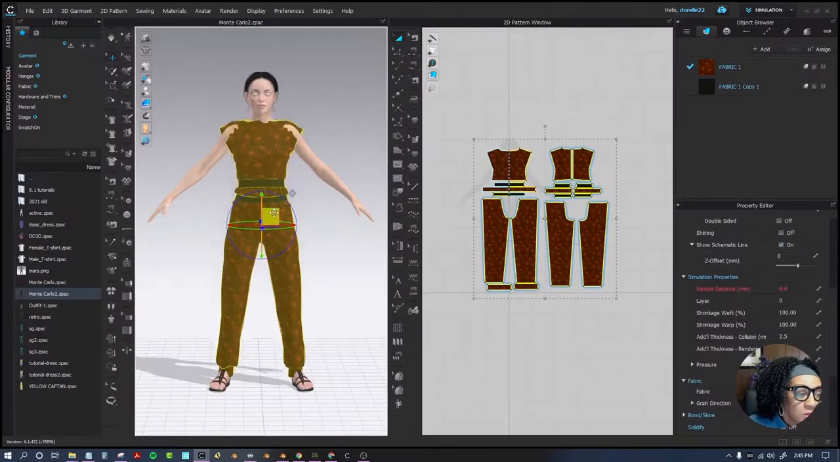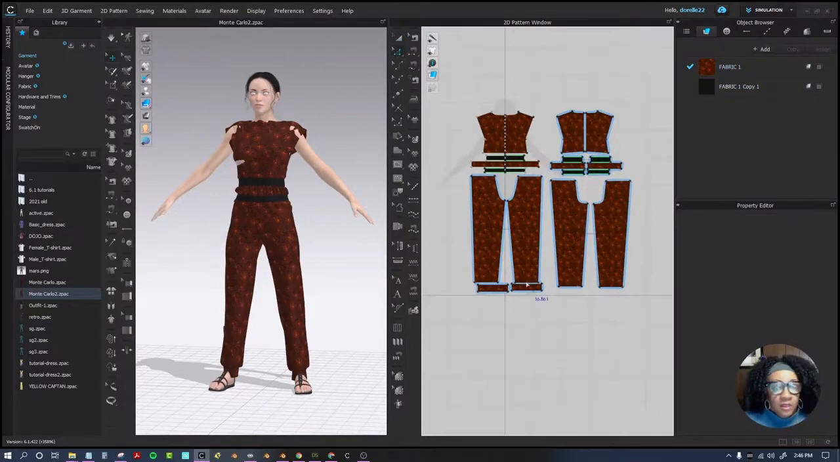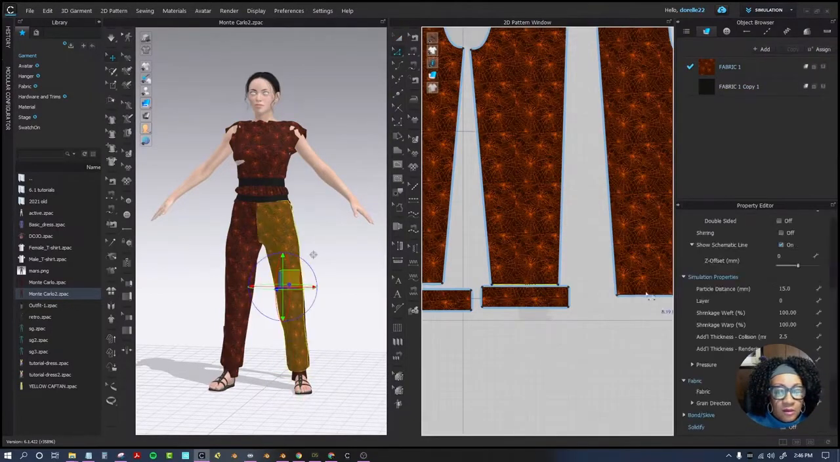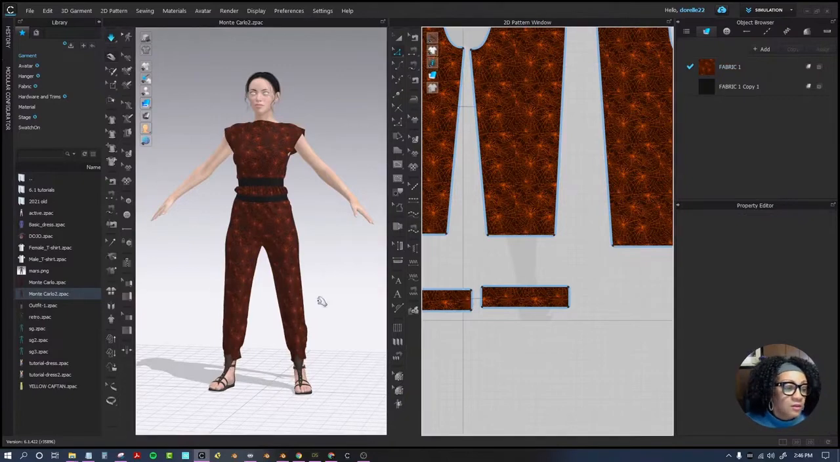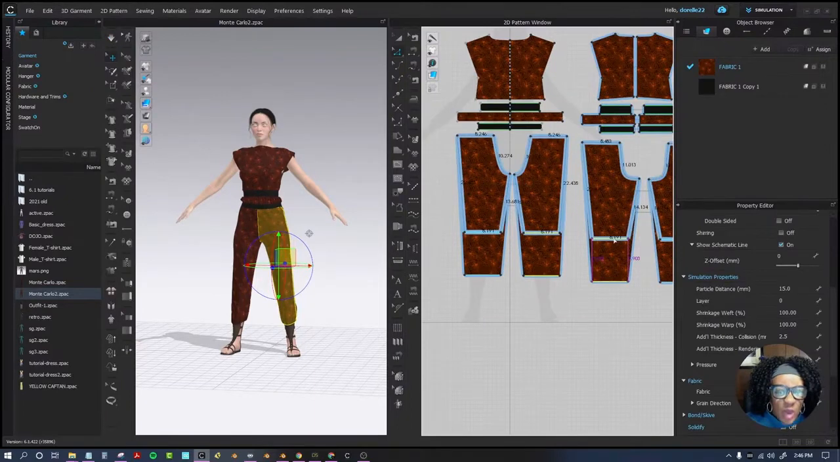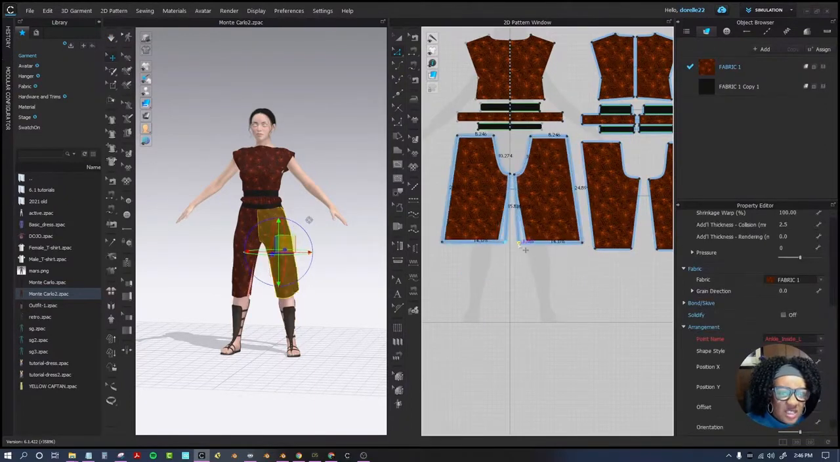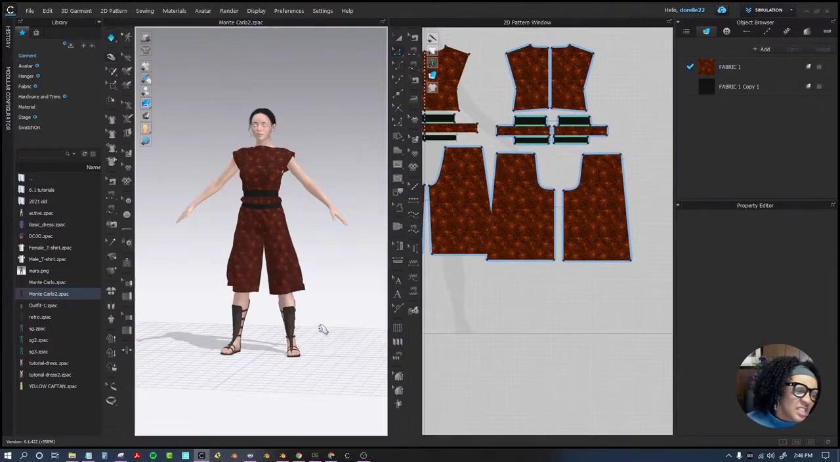And I'm going to speed this up. And then once we get to the export part, then I can show you about the export in CLO3D to get into Blender to merge with your exported avatar from Daz3d.